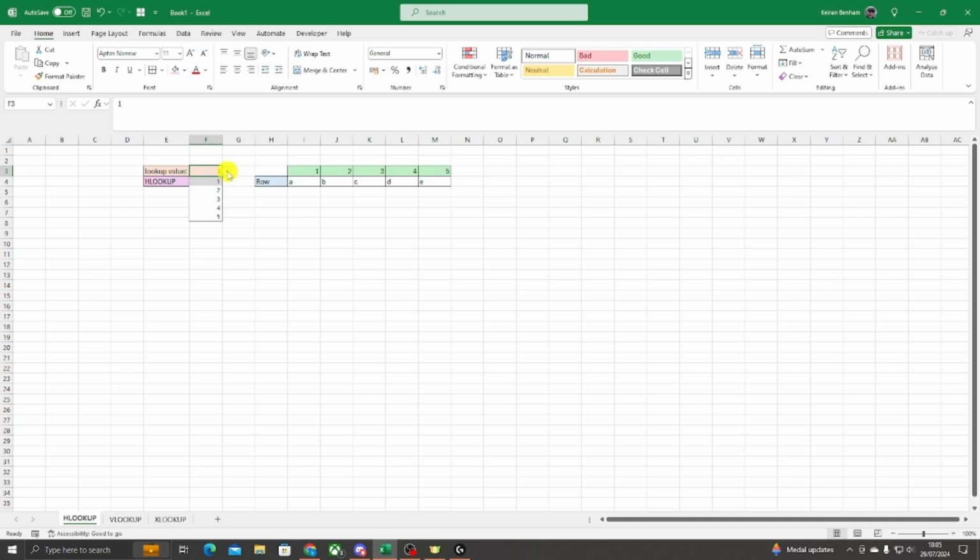So if we were to change the values, so let's say 2, you can see it's changed to B, and 3, changed to C, 4, changed to D, and 5, changed to E. So a nice, simple function there to work with.